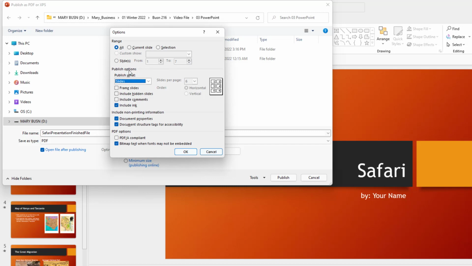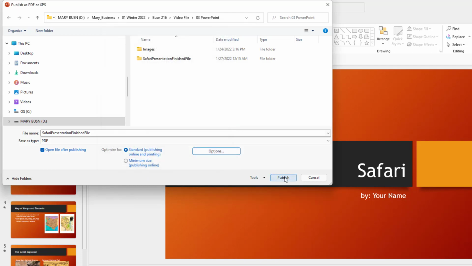So right here, you can also see that you have publish options. So if you would like to publish the slides, you can leave it as slides. If you want handouts, you can change that to handouts. And then you can also choose how many slides you would like per page. If you would like that horizontal or vertical, you can choose that. I'm making sure that I'm changing that to slides. And then you also have an option to include the non-printing information. So I will leave those two checked. And you can also see here you have PDF options. So I will just click Cancel. I don't want to make any changes there. And now I can click on Publish.